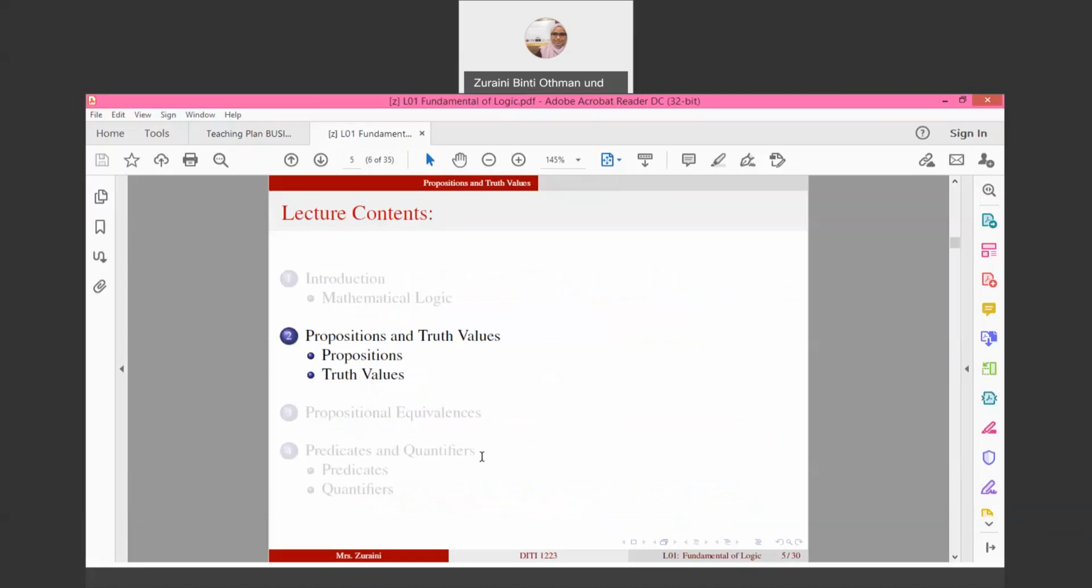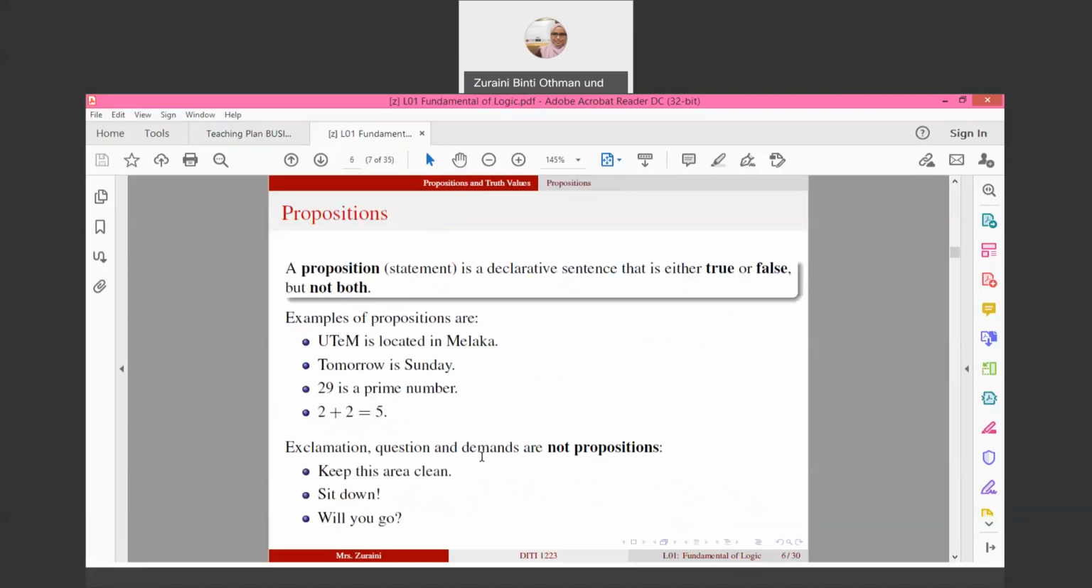Okay. Then proposition and truth value. This is the proposition, statement, kenyataan. It's a declarative sentence that is either true or false, sama ada dia benar atau salah. Bila kita dengar satu pernyataan tu, kita boleh kata this is true or this is a false statement, but not both. Dia tak boleh jadi true and false both for one statement. Otherwise, that is not a proposition.